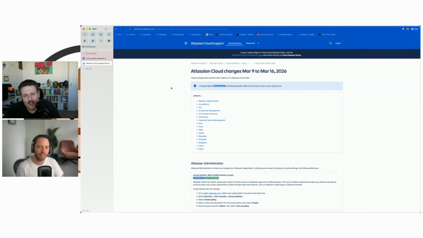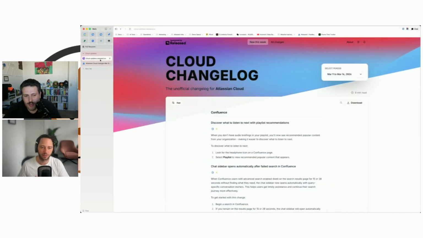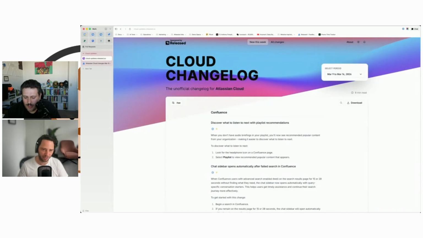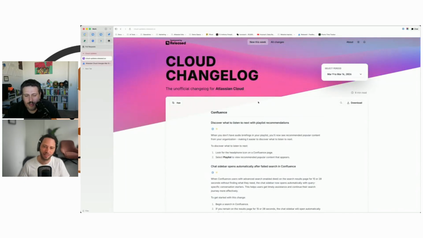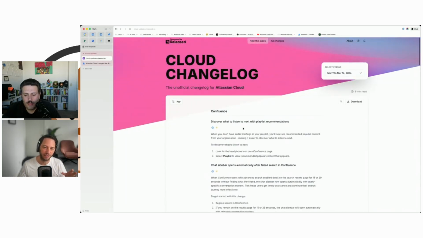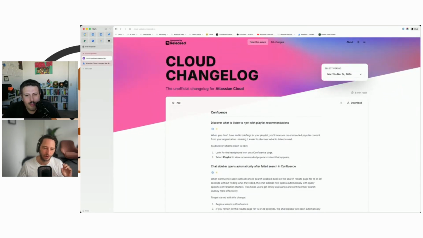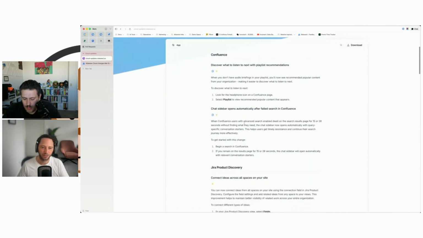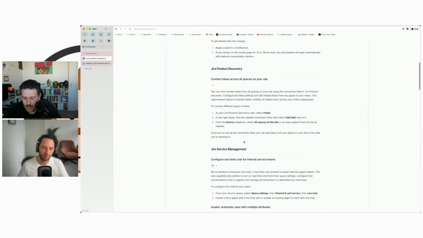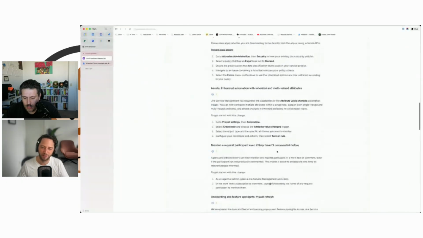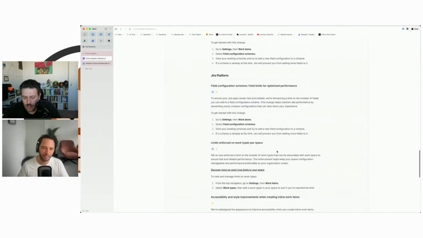I figured, how do we make this data a bit more useful? So essentially what I did, I wrote this app called the Cloud Changelog, the unofficial changelog for Atlassian Cloud. And the first thing that you see on the homepage are the updates that are new for a given week. That means we have not seen them before on that changelog. So in Confluence, for example, we have 2 updates. For Jira Product Discovery, we have 1. For Jira Service Management, we have a handful. Jira Platform.